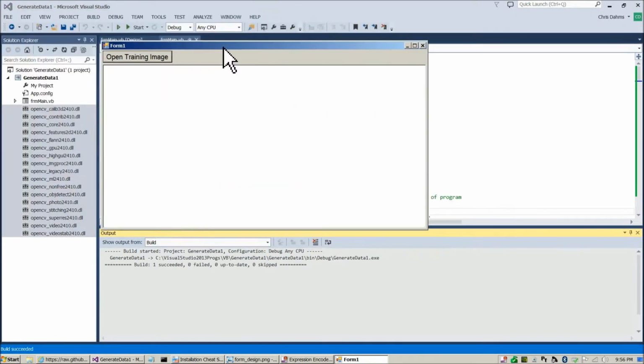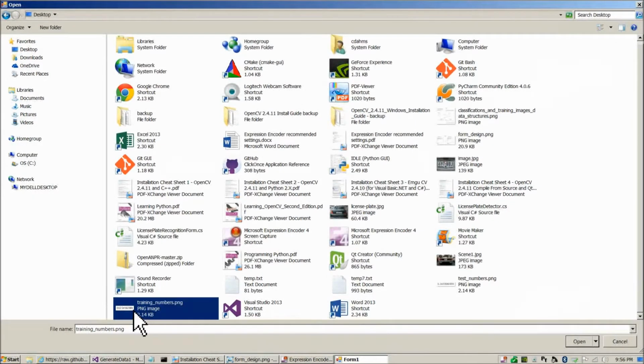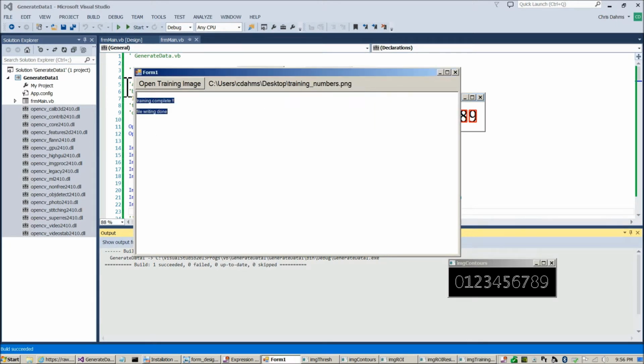So if we go to run and then open training image, so we'll go to our desktop and then we'll choose our training image. Where is that here? Training numbers.png, and I'll just call the numbers out as I type them in here. 754986321 and 0. Training complete and file writing done.